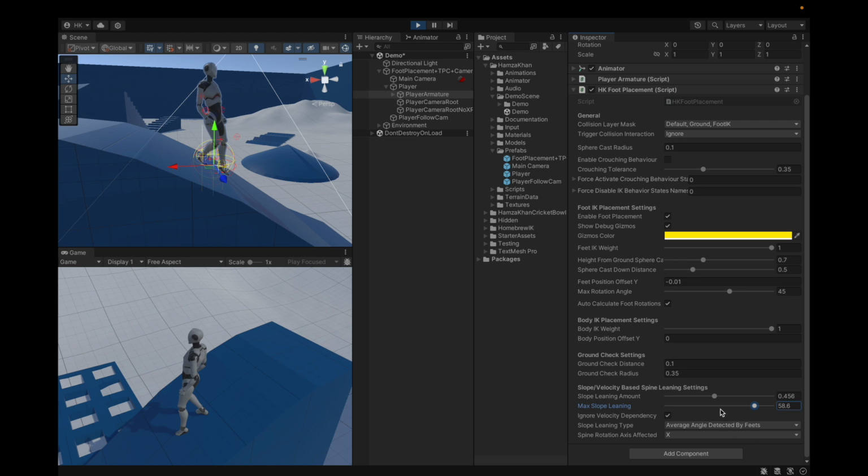If you clamp it to 0, there's no changes and all that stuff. So that's our new settings. And the last 2 enums. So slope lean type, the type you want to select for slope leaning.